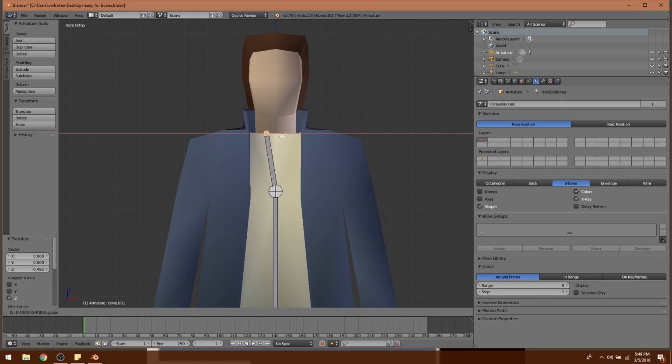We just need to make sure that we're hitting control when we're trying to move it upwards, because otherwise his bones are going to be crooked. Okay, so there we go. Hit the E button again.